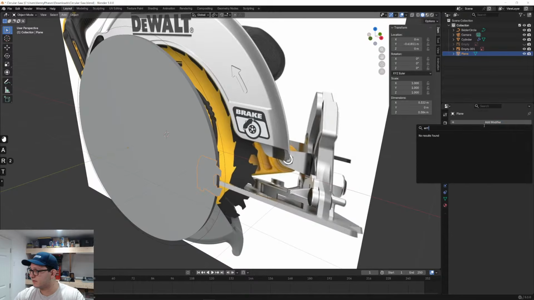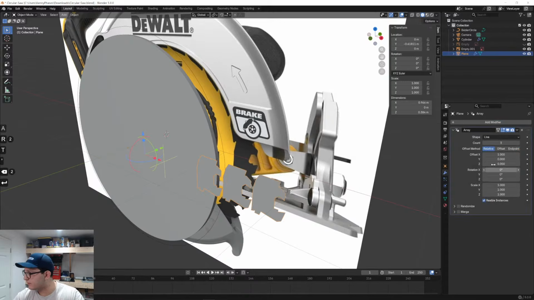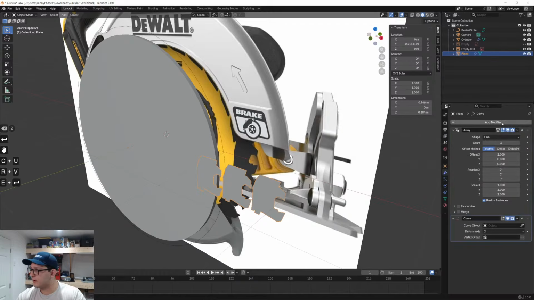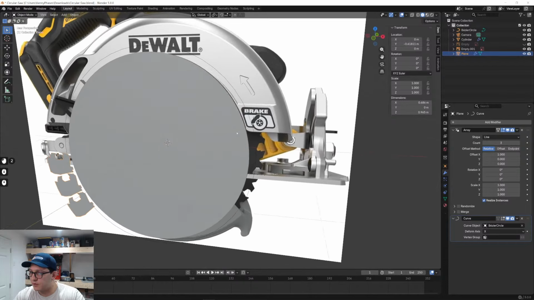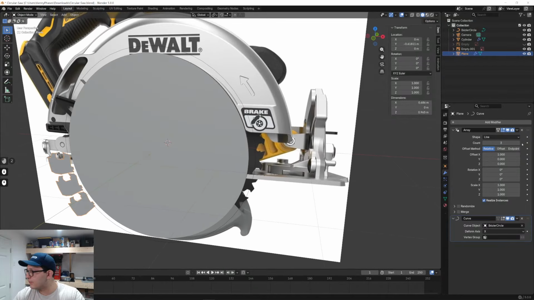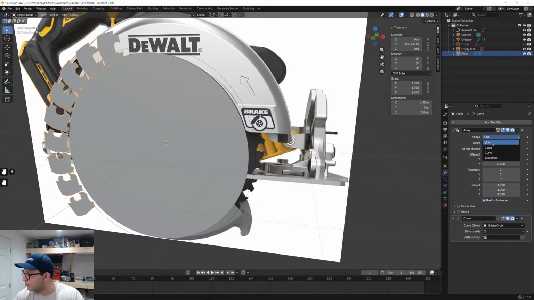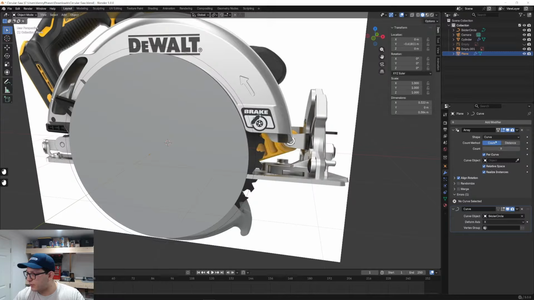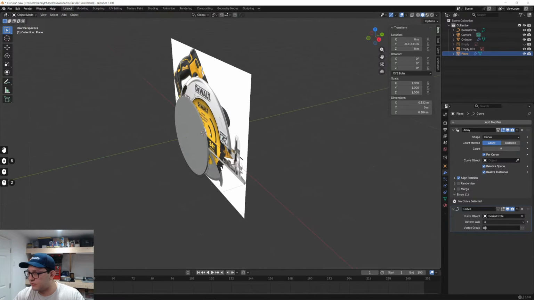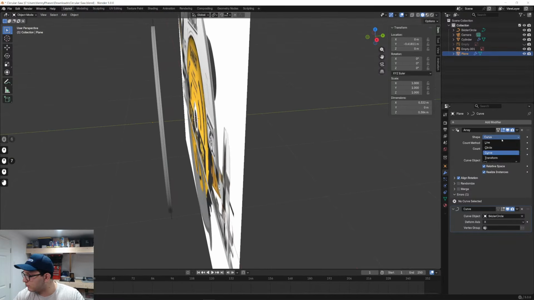So I'm going to array this. Oops, there we go. I'm going to array this. I'm going to give it a curve modifier. We'll select the curve itself. Perfect. And then we'll give this an array of however many. Now we do want these to overlap just a little bit. In this case, we actually want this to be on a curve. Where the heck did it go?